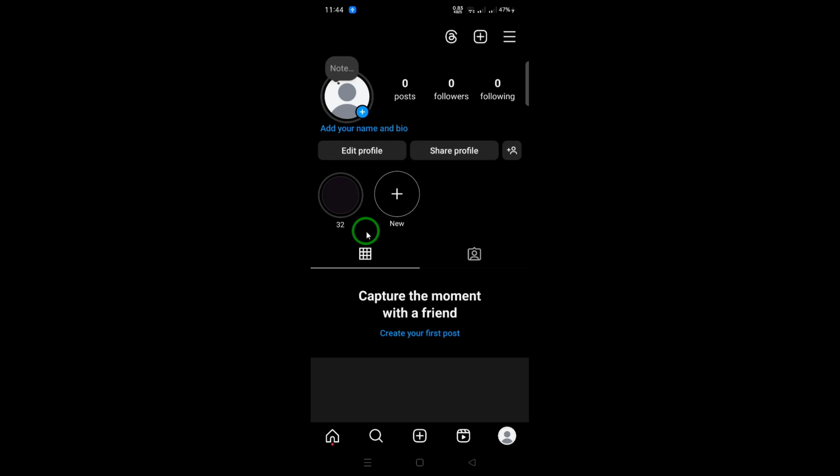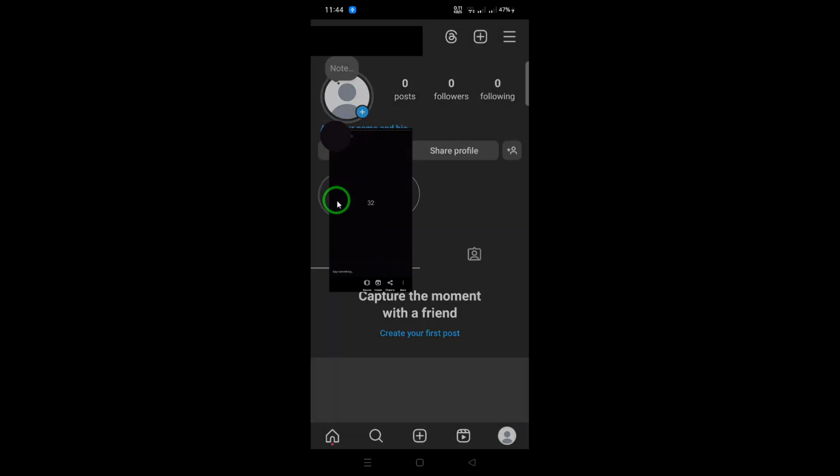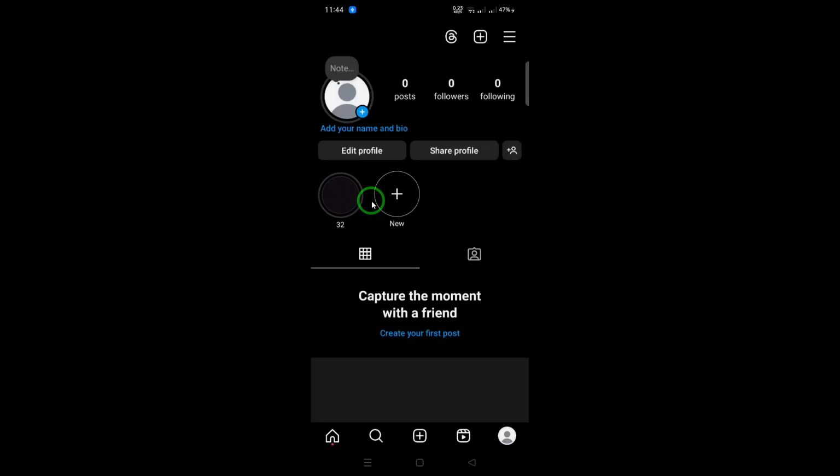To view a specific highlight, simply tap on its circular icon. This will open up a collection of stories that you've included in that highlight. You can scroll through them at your leisure, reliving those moments as if they were just posted yesterday.